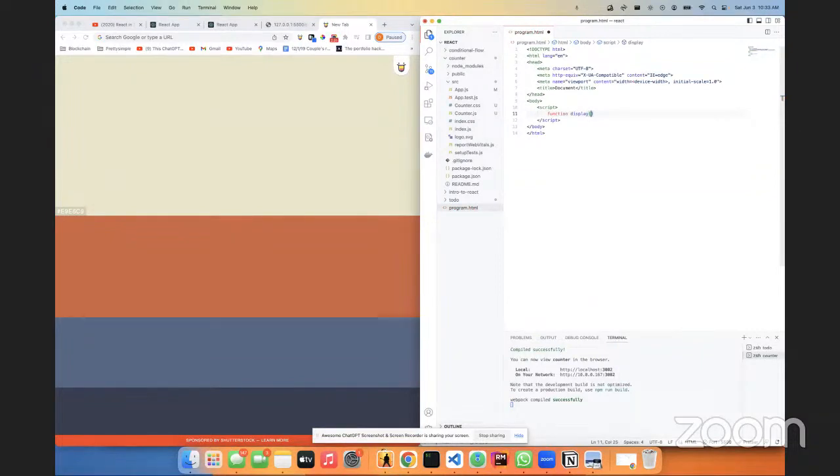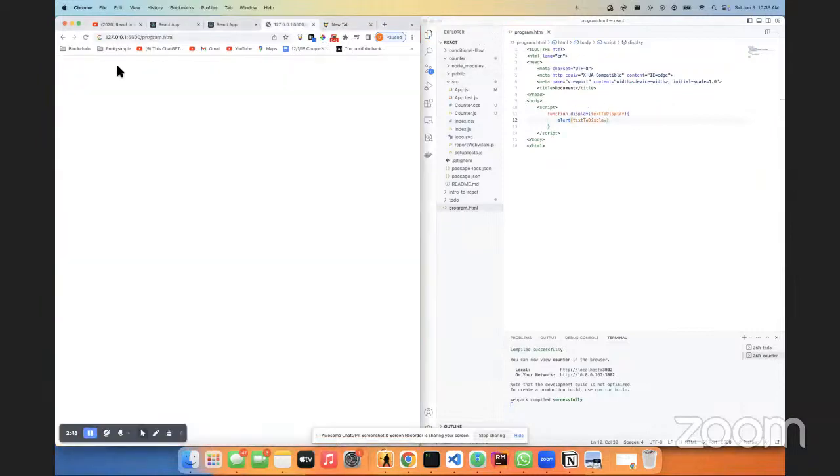And here is a parameter, something I want to display, and you name it. So let's say text to display. And then inside the curly brackets, that's where you put the statement. So here I'll just do alert text to display, and I'll run that.